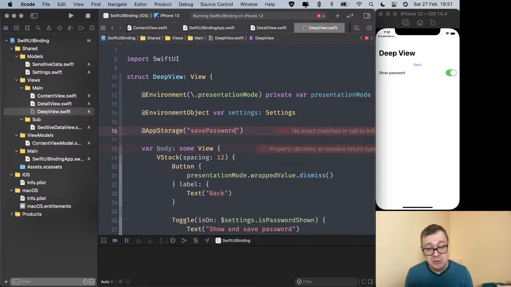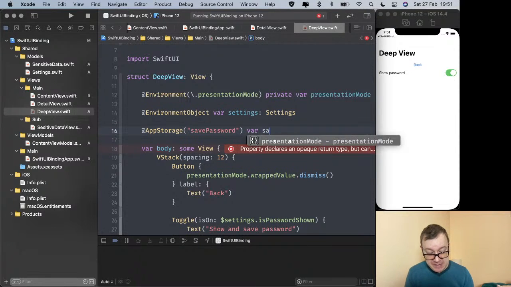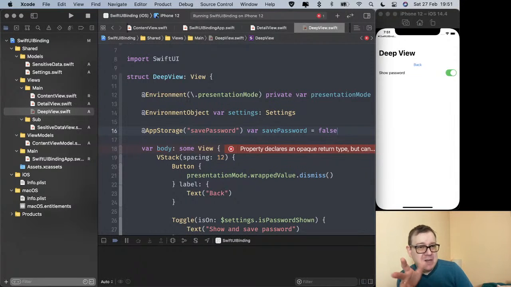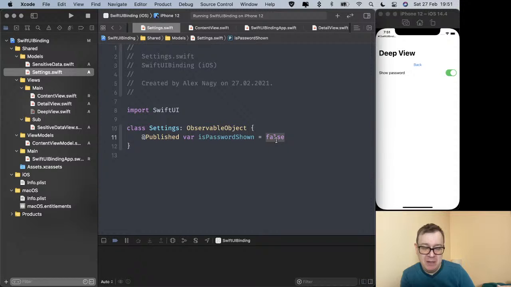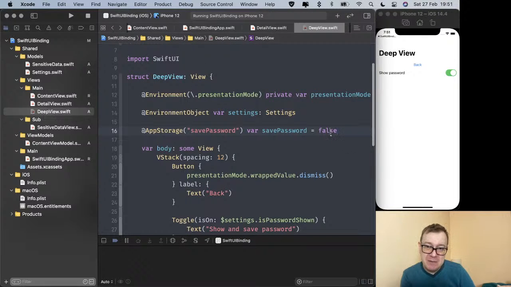Do we want to save password, true or false? Then we go var savePassword, and the default will be false. It's kind of the same as what we did under the settings. We gave it a default value, which means that if savePassword does not exist at all on the system as a user default, then it will set this to false, and only then. If the savePassword user default already exists, this will be ignored. Think of it as our default value if savePassword doesn't exist. Otherwise, we will grab it from our user defaults.